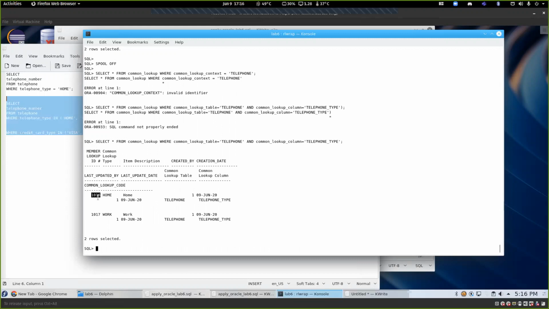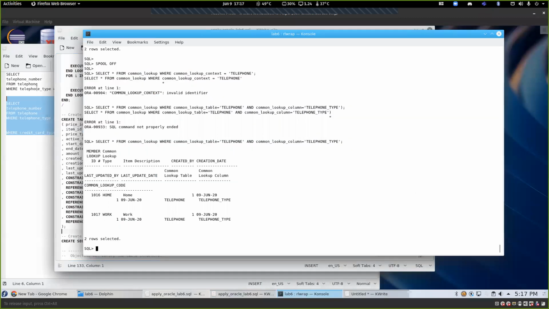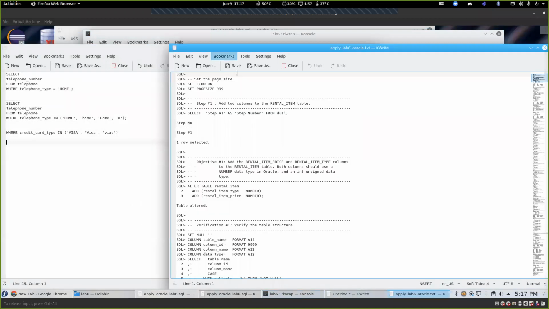Now the only downside to using a design like this is that we have to have subqueries when we pull our data, because all the data isn't in the telephone table. And that's kind of what we're doing here. So we're going to take a look. Let me open up that log file, lab6.txt. Let's open this.